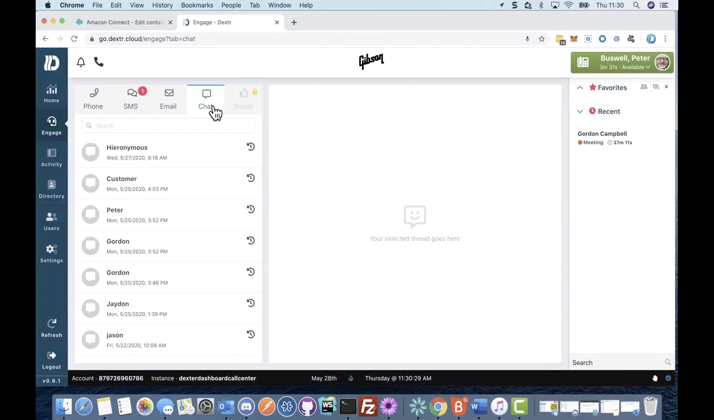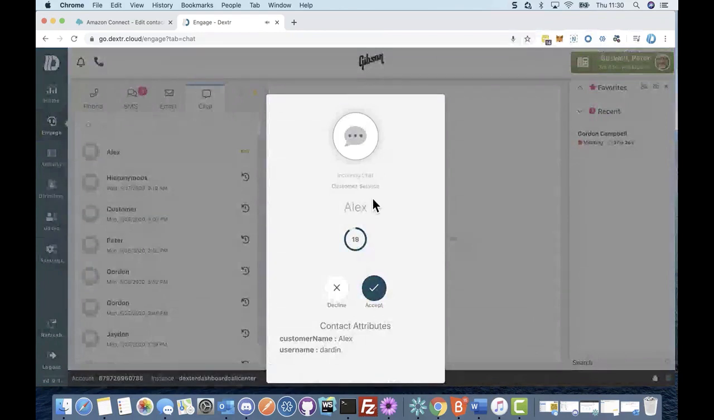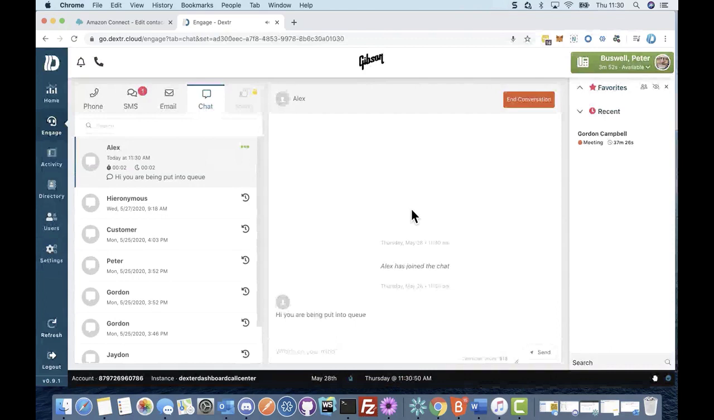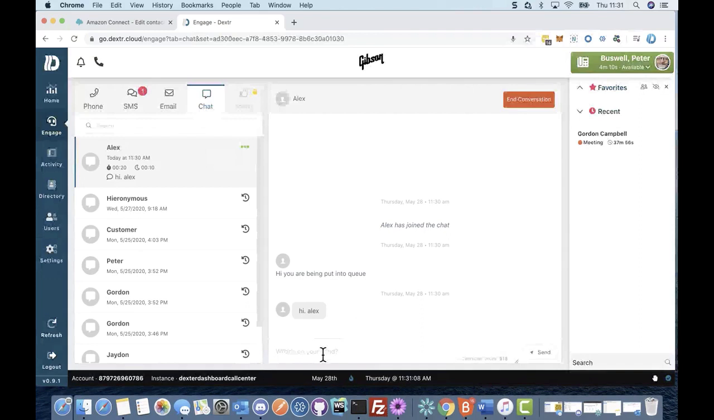Chat works pretty much the same way. When you have an incoming chat message, you're going to get a chat alert. Here's an incoming chat from Alex Starton. I can see that he came in through the customer service queue. I'm going to go ahead and accept that. Hi, Alex. I say as an agent, how can I help you? And Alex is going to see this, and we're going to be chatting back and forth. Again, this is going to stay with me until I end the conversation.